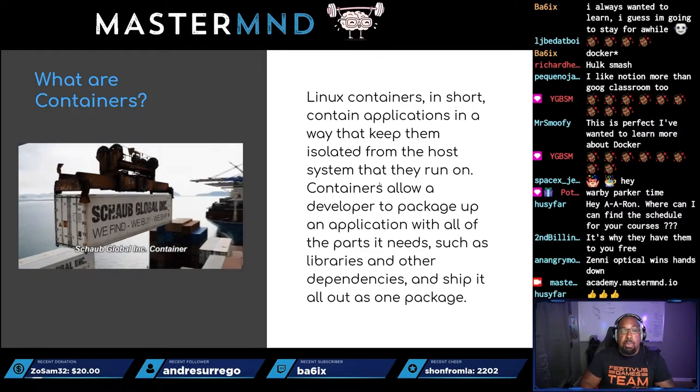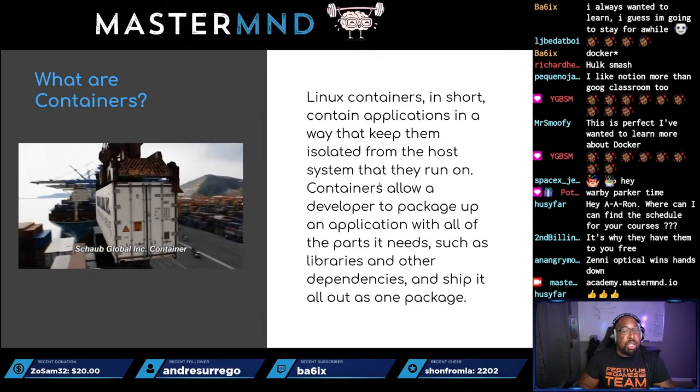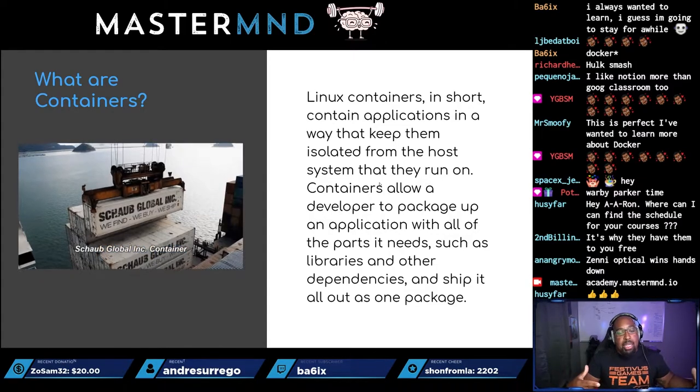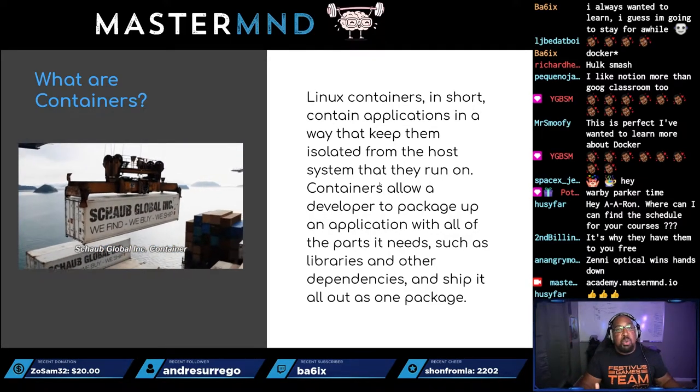And so this is a pretty cool thing. It sounds pretty simple. If you're not familiar with application development and the old way, we'll talk about what you do when you're not using containers.